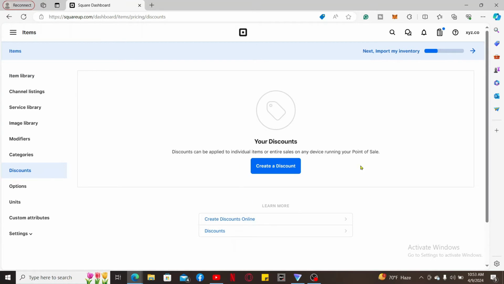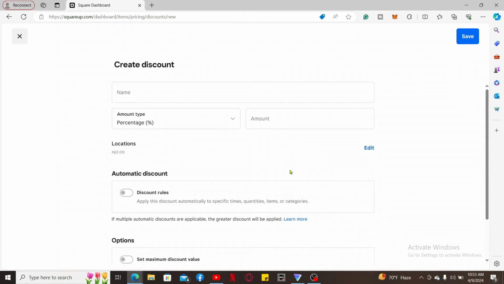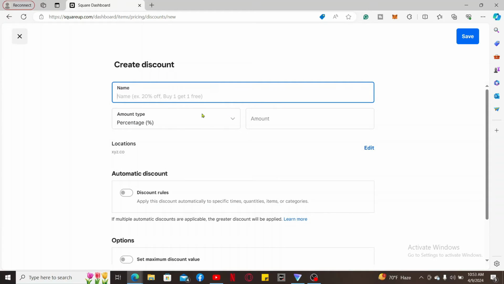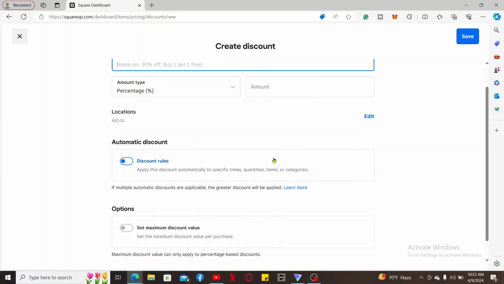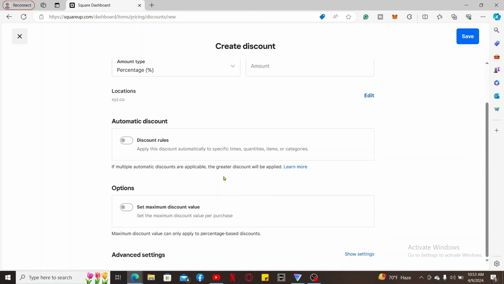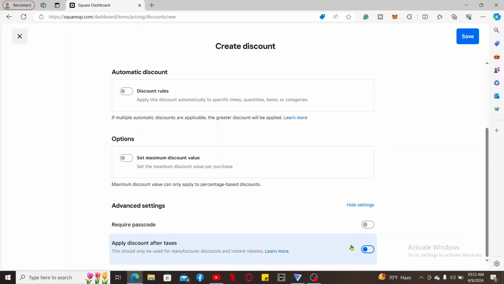So in order to do that, go ahead and click on the Create a Discount option on the next page, and then enter the name of the discount. Select the discount type, choose the discount value, valid dates, locations, choose which items or categories the discount applies to, and things like that. You can also go ahead and set up advanced options for it by clicking on Show Settings at the bottom and fill in the rest of the information according to your preference.